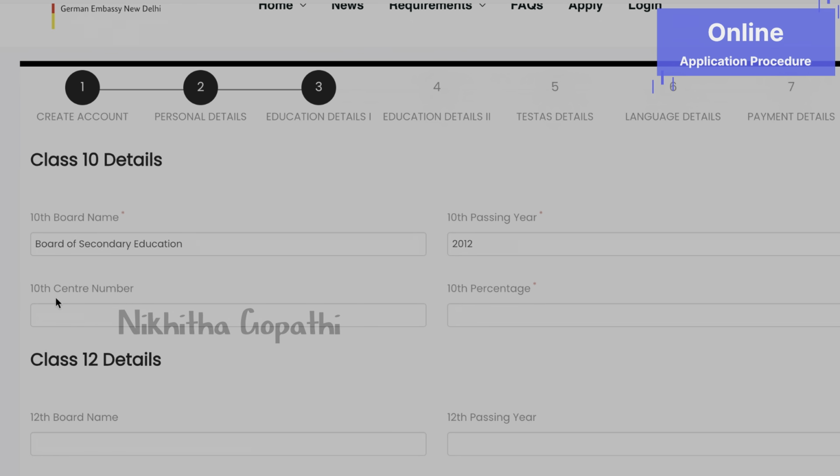That is important. You need not to write your 10th standard center number. It's completely optional. Here you have to write your CGPA or percentage. There they have written it like 10th percentage, but it need not to be your percentage. It can even be your CGPA.